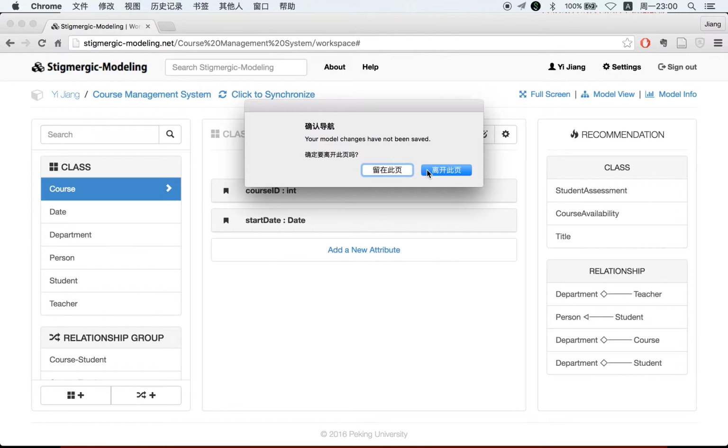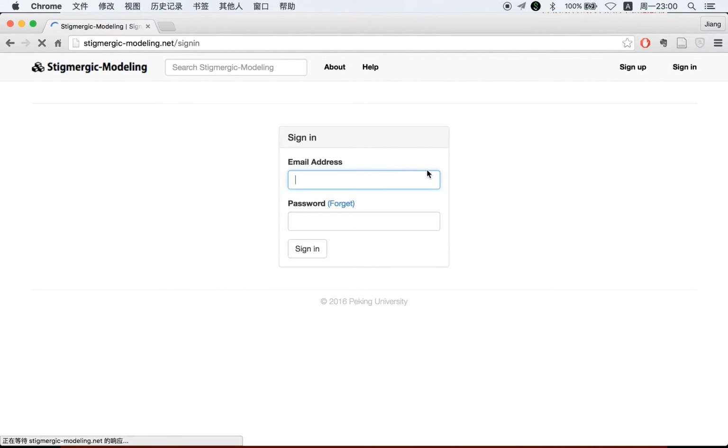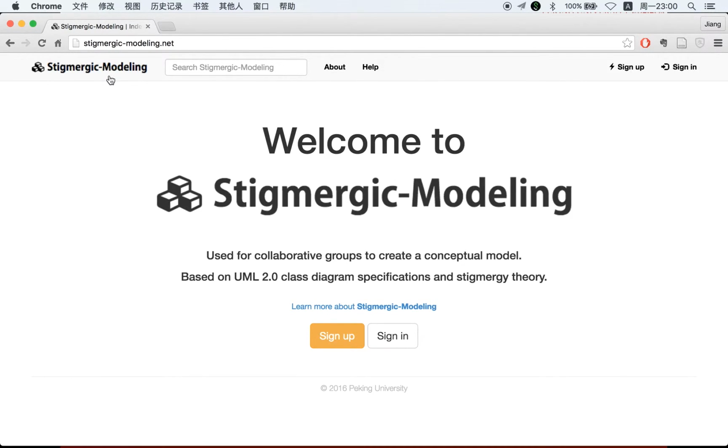So you can see that it's really convenient to build the conceptual model with our modeling tool, and those modelers don't have to, for example, negotiate with each other, but the collaboration between the models here works in an indirect way.